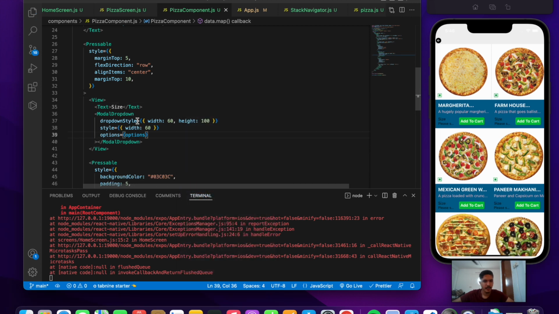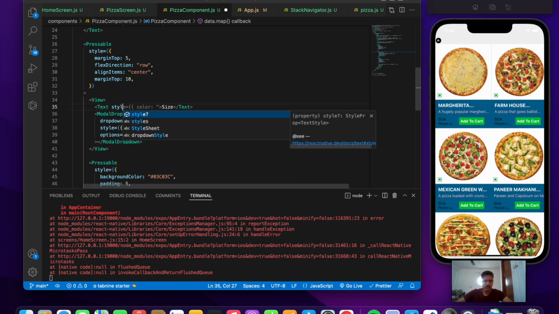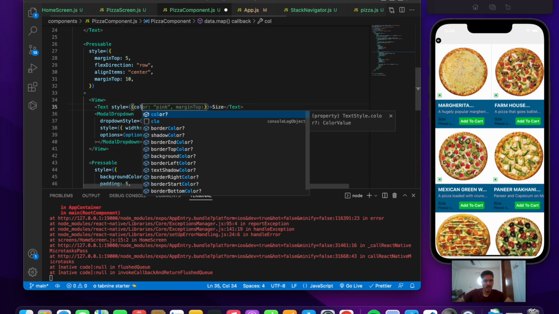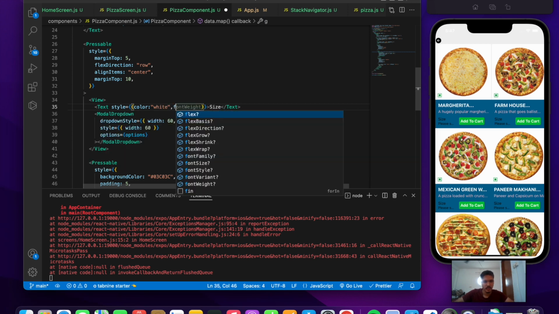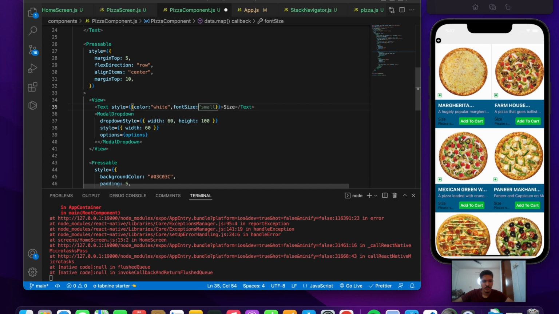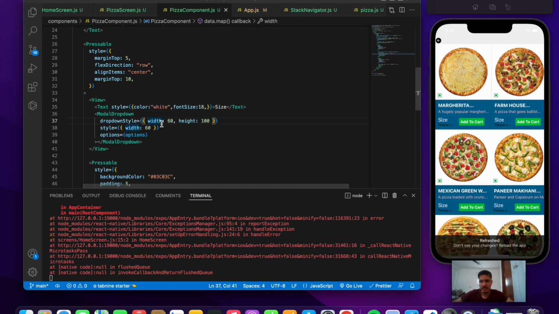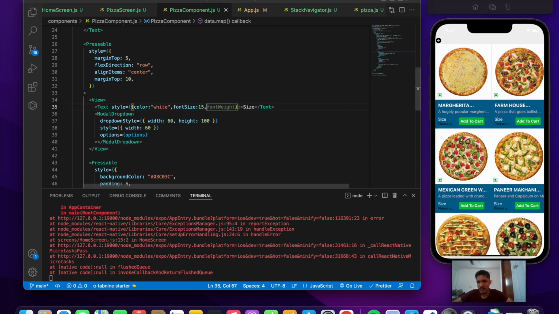Yeah, so for the size part, we will give the styling, that is color, to be white, and then the font size to be, let's say 17 or 18. I think 18 is a bit too big. Yeah, I think 15 looks good. Okay.